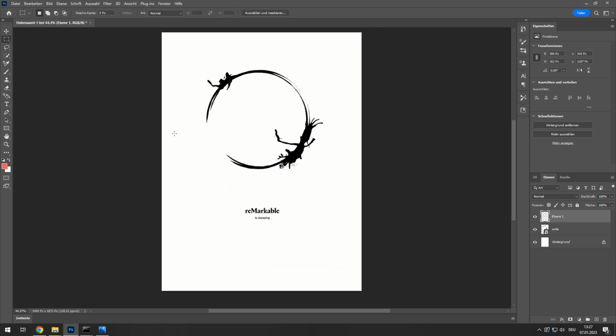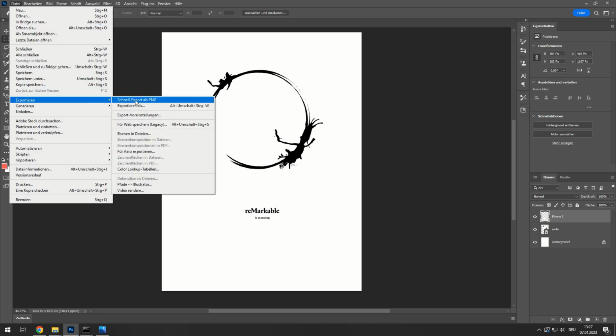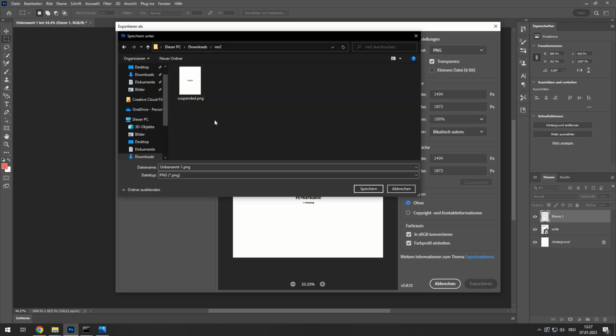Last but not least, I export the image. Here it is very important to export this as a .png file, as other formats do not work. I save the file to my downloads folder and give it a v2 at the end of the file name, so as not to overwrite the original file.